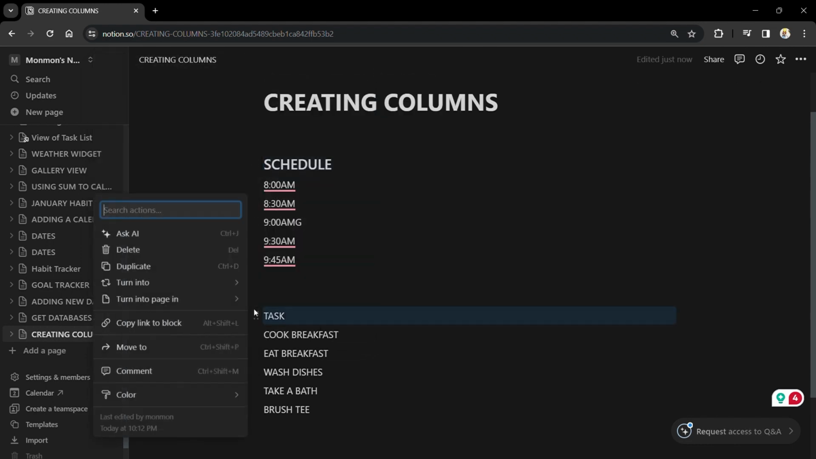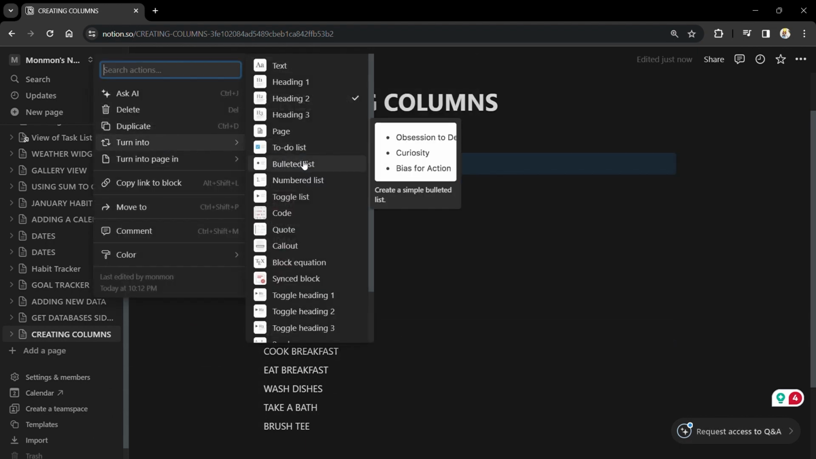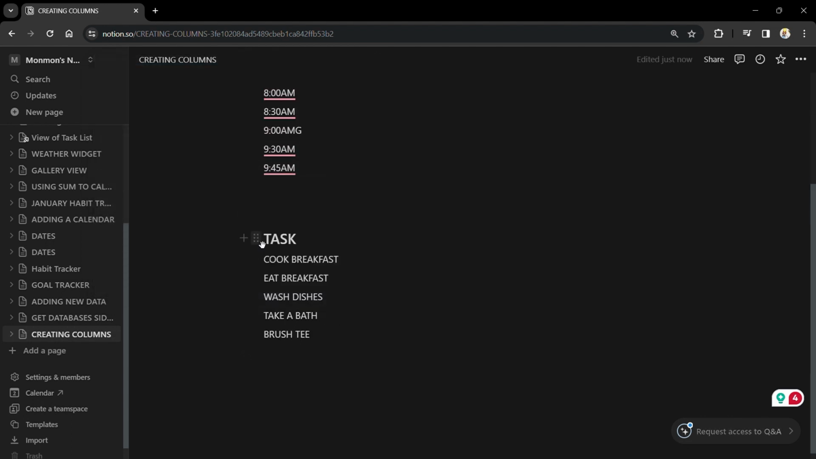Creating columns. Visit the page where you want to create columns. Create headers or content for each column you plan to have. Hover your mouse over the header you want to place immediately to the right.